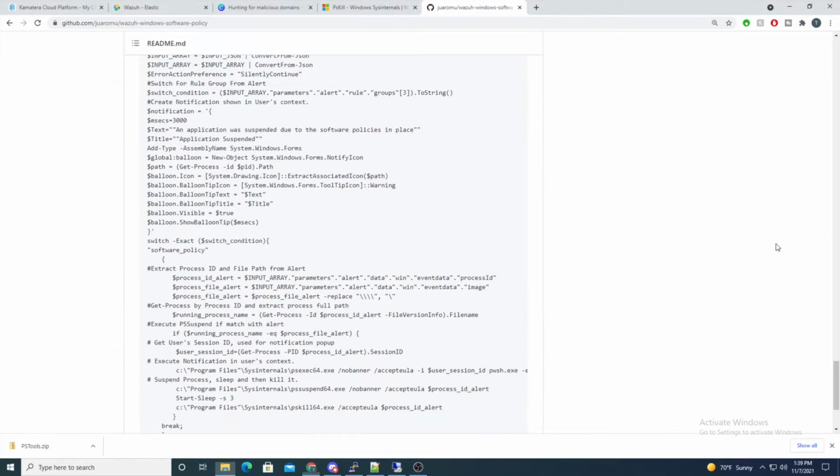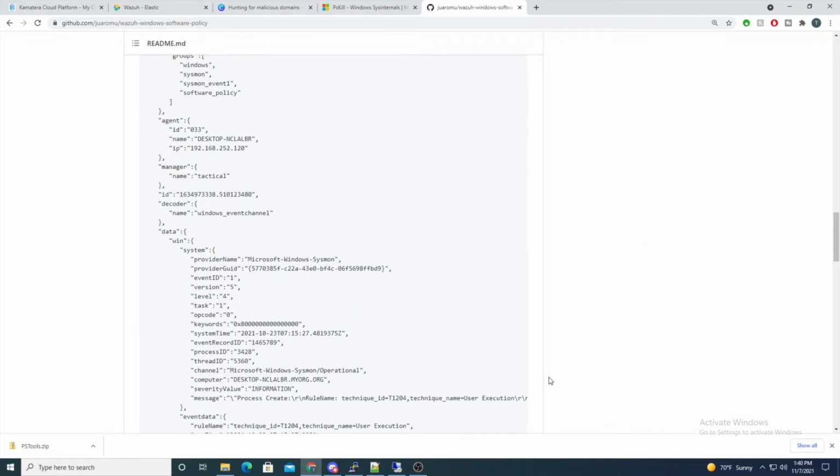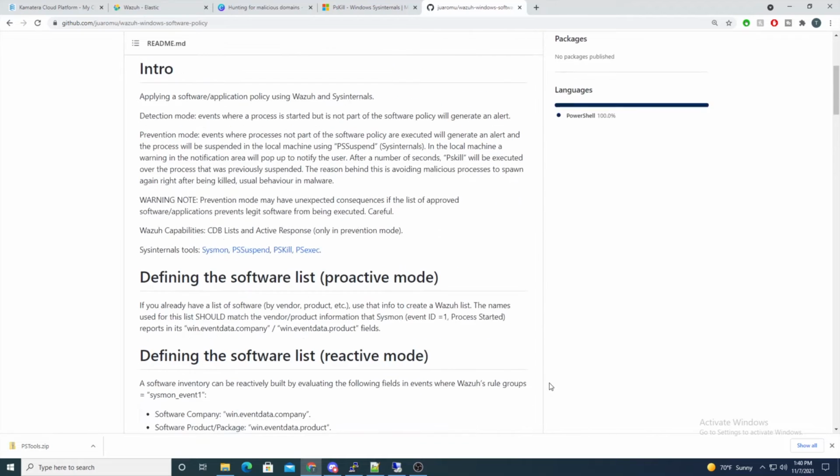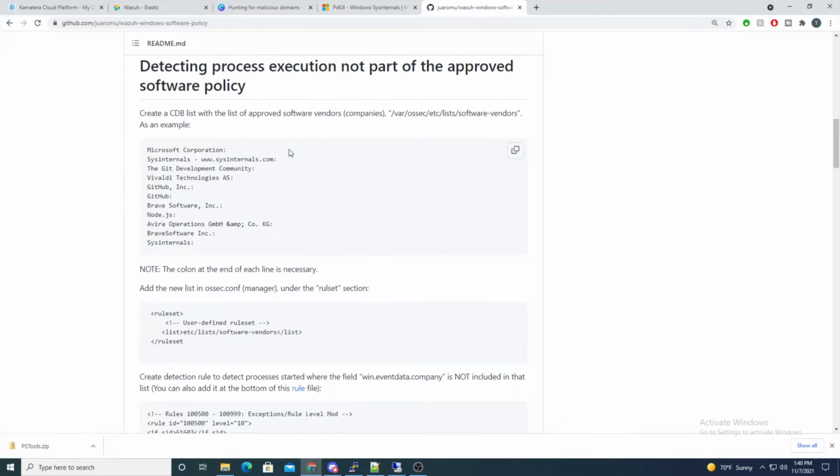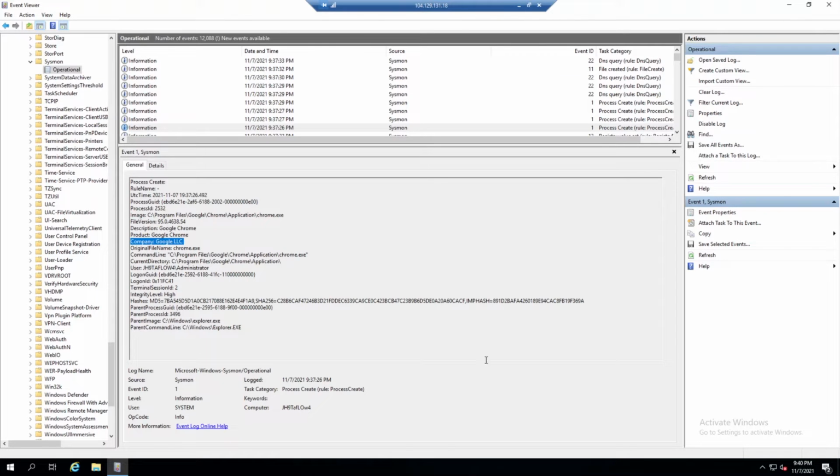Within Wazuh. So if we scroll back up in our GitHub, in Juan's GitHub here, you'll see we first need to create a CDB list with the approved software vendors. And again, this correlates to the company name that comes in with our alert, for example. So here we see the company name that is stripped out when we launch Chrome is Google LLC.